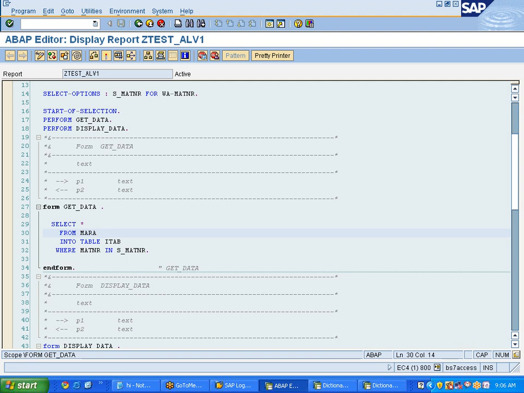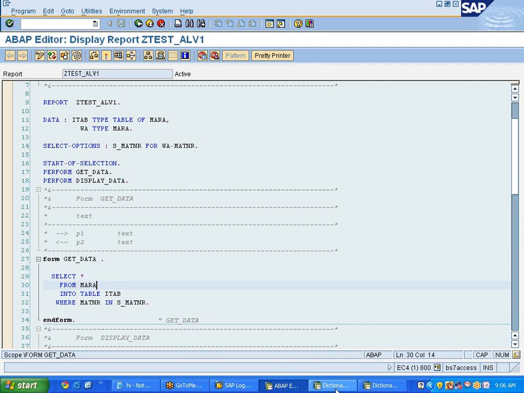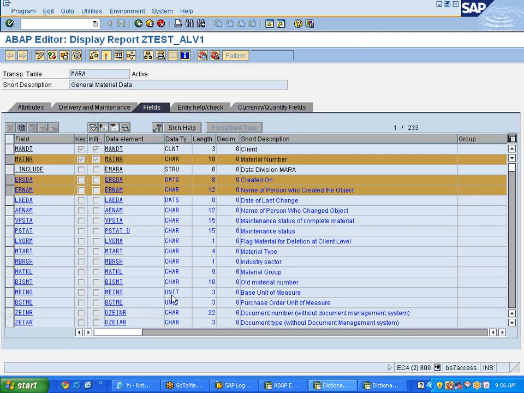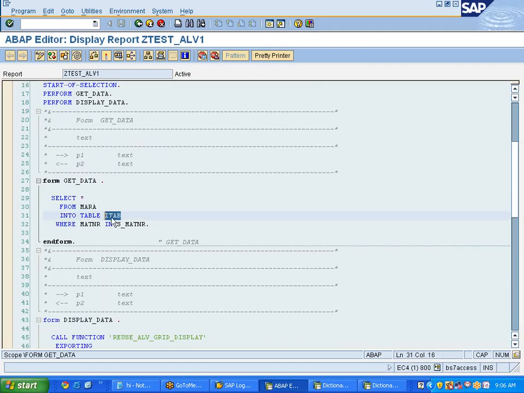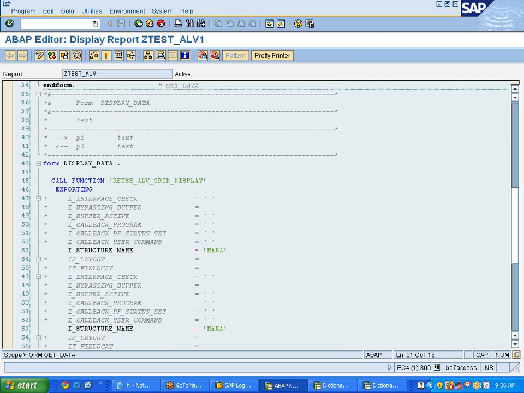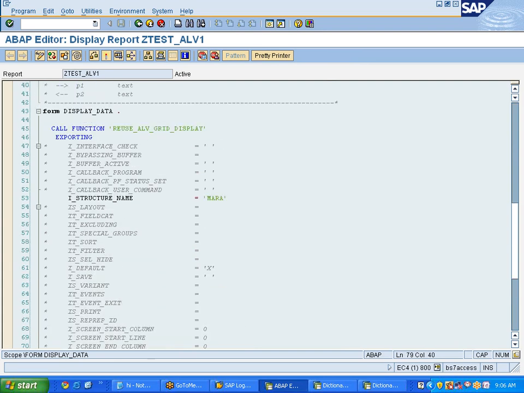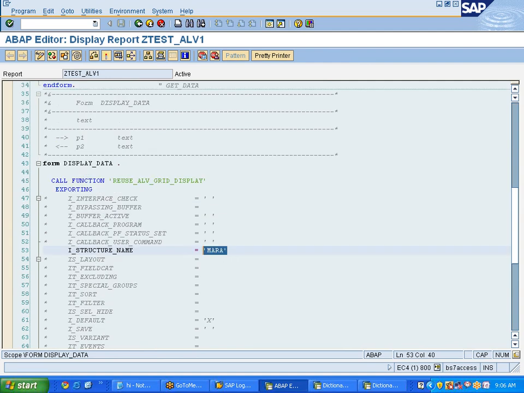Whenever you want to get the data from more than one table, you need to do inner join or for all entries. So now you need to do inner join or for all entries for Mara table and Marc table, and then you will get the data into the internal table iTab. Once you get the internal table iTab, what you need to do? You need to give the iTab here in the reuse ALV grid display, and you need to give the structure here. Correct? What structure you will give here? Because it's not Mara, it is a combination of Mara and Marc. What structure name you will give?